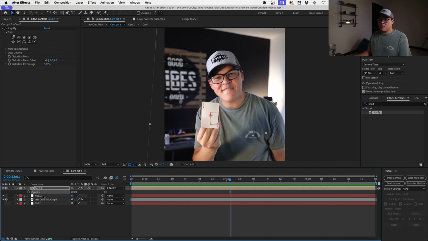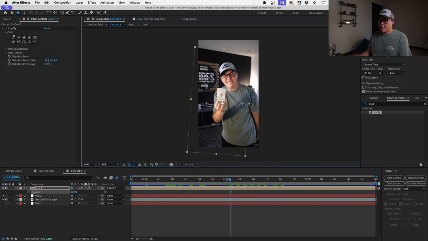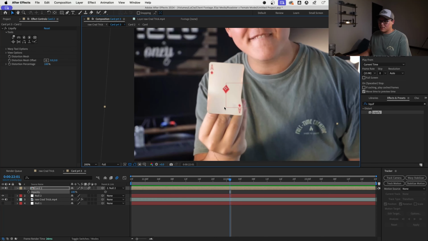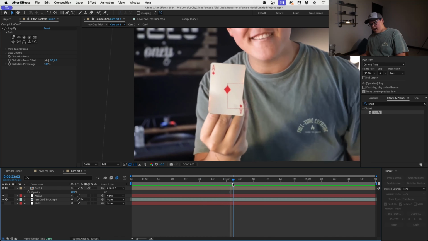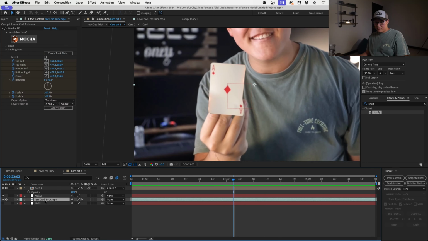Nice. Now, if I were to turn this off and on again, you're going to notice that there's something very obvious happening, and that is that my fingers are being covered by the fake card. Now, to make that not happen, we have to roto out the fingers. And there are different ways that we can do that. And we're going to try different ways just to see which way works the best.